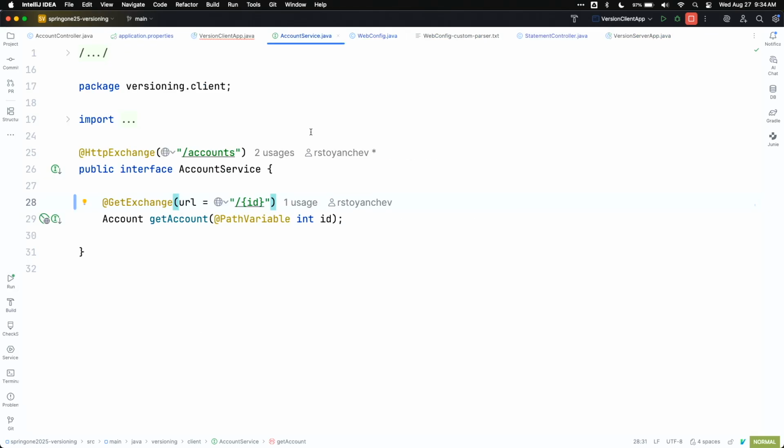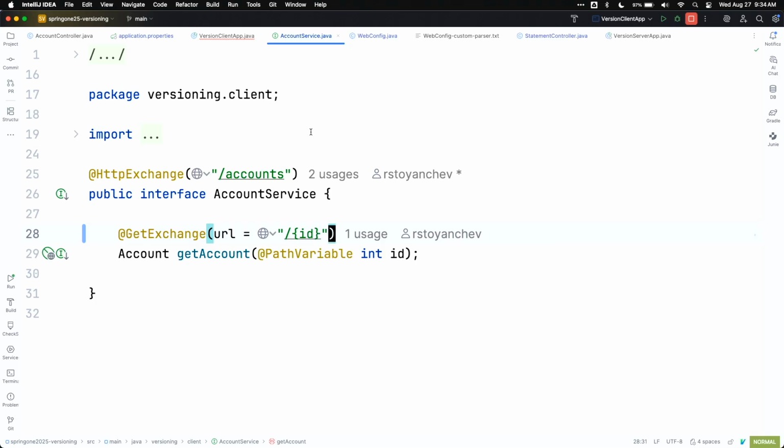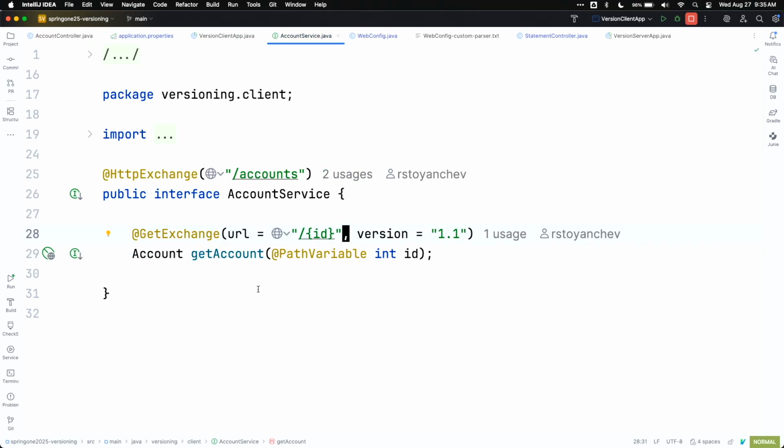If you haven't seen interface clients before, it's a declarative way to make a client instead of the imperative way I just showed with REST client, right? So this, you describe the request and then something underneath does it. Could be REST client, could be web client, right? It's very, very flexible. So what do we do here? There's a new attribute called version 1.1, okay?